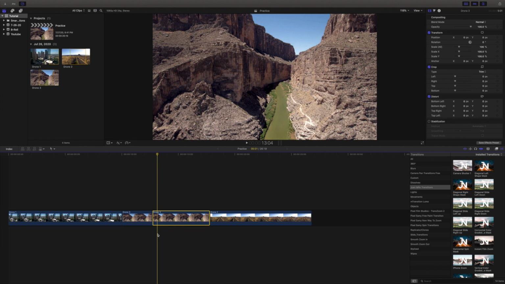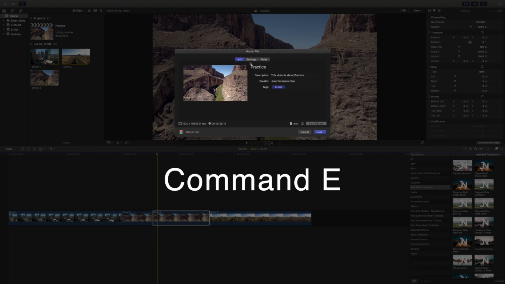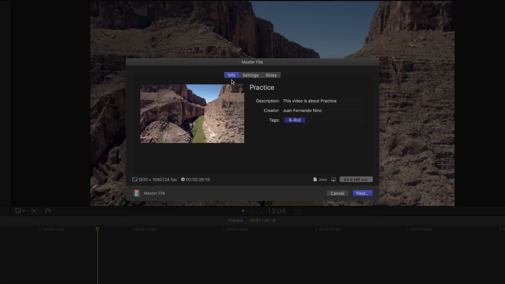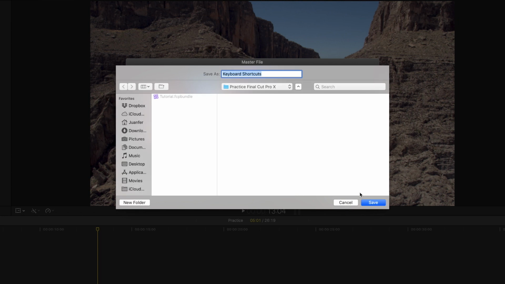Once we get to a point where we are fully satisfied with our work, we can press Command E to export our final project. Under Info, we can change the name if we wish to, and we can also add tags. Under the Settings tab, make sure Format is Video and Audio, and I usually export with H.264. Click on Next and select where in your Finder you want your final project to be saved.